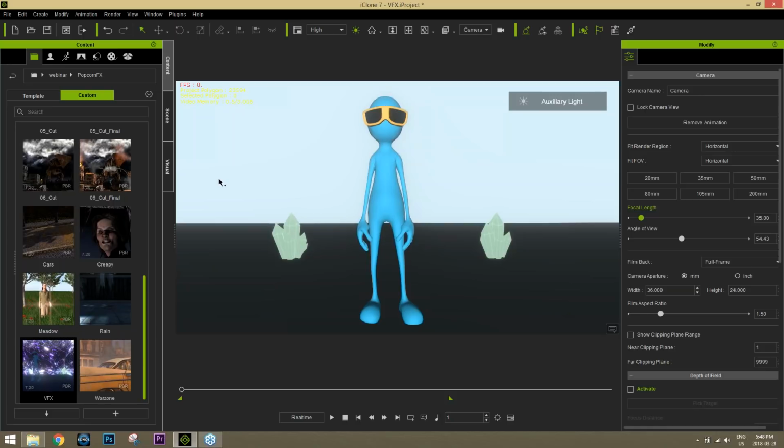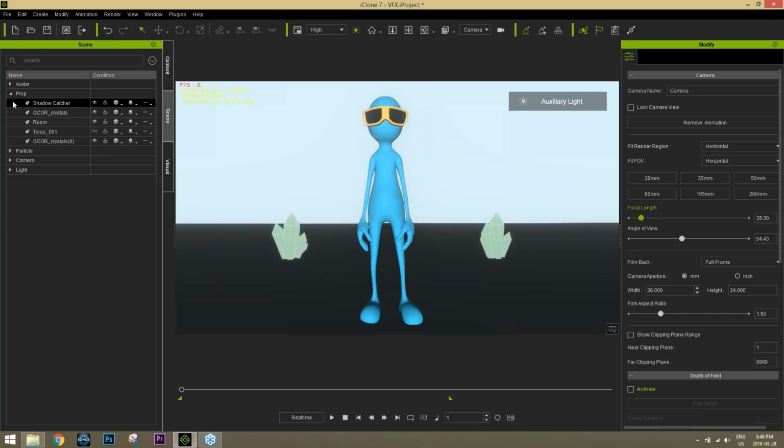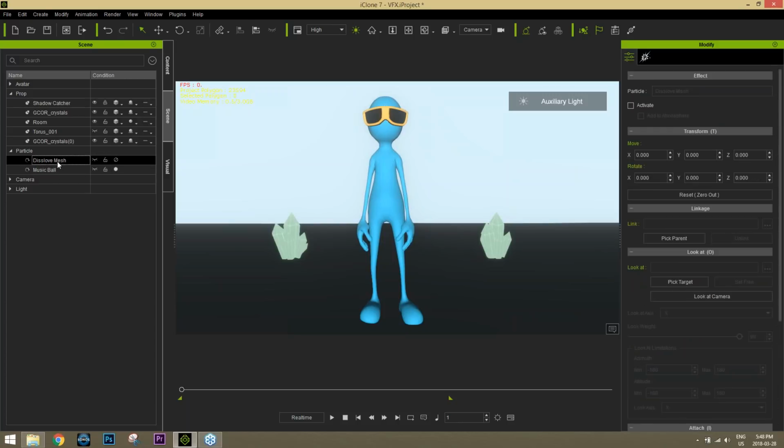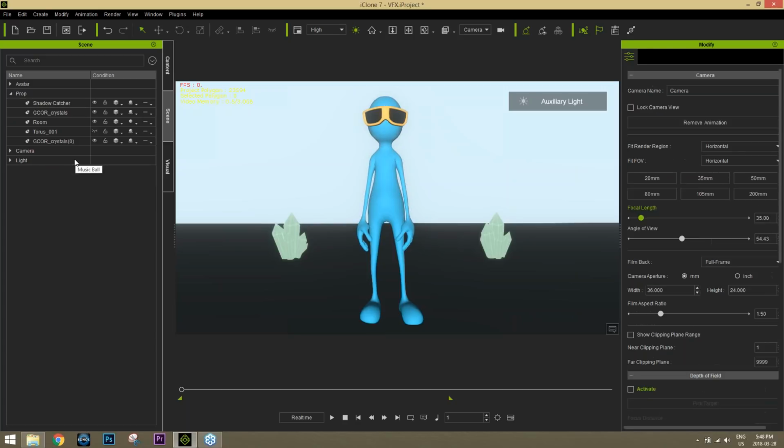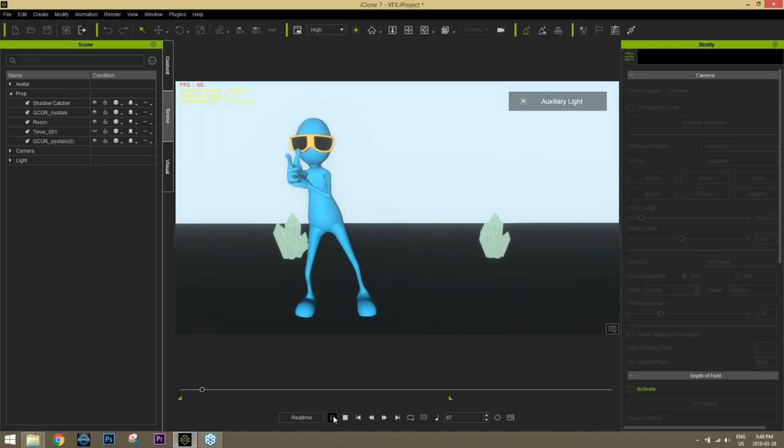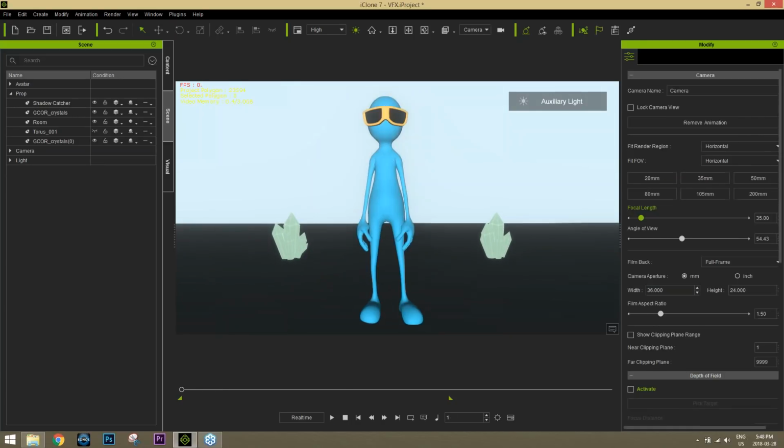Okay, so to deconstruct this scene, let's go back to Auxiliary Light here, and you can see we just have this dude, and if I go to my scene manager, very, very simple scene. I have that one simple music ball right here, and I have a dissolve mesh for something else, so let's delete that. So just the music ball right there. So we'll just go ahead and delete this, and all I have in my scene is this guy dancing around with some music.